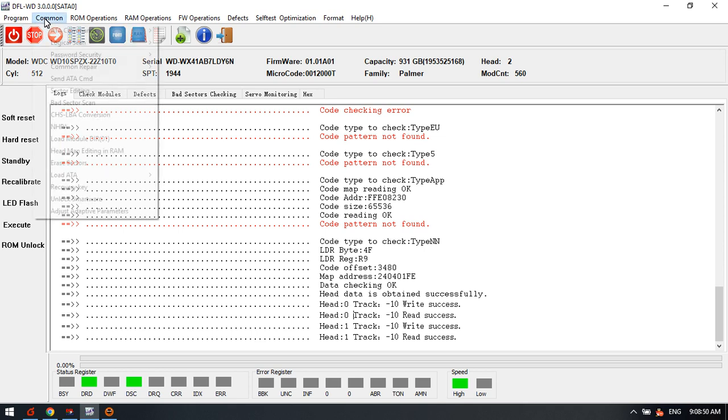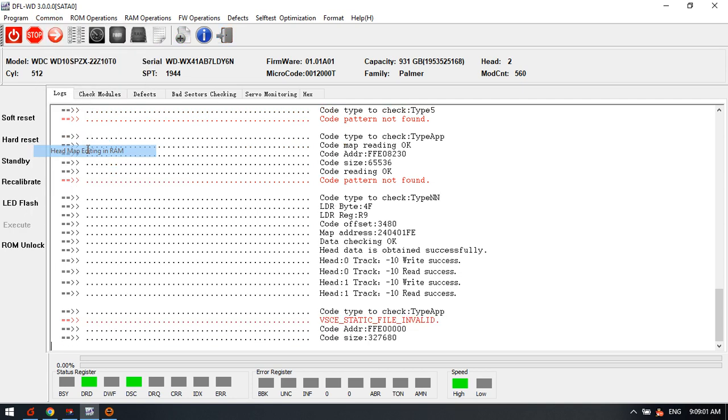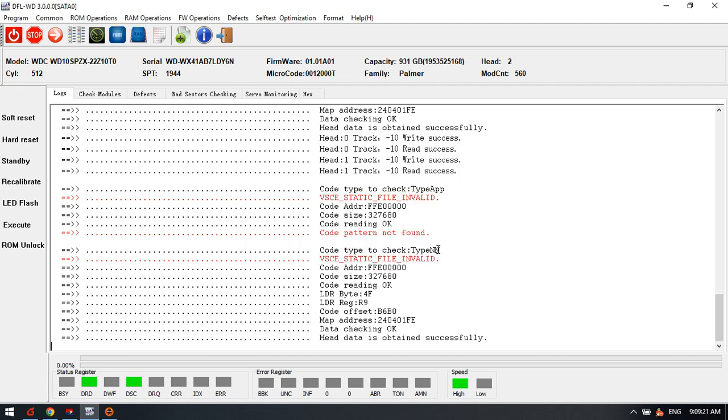Okay, second, we can go to common. Now for the Western Digital hard drives with weak heads or with head failure, we can try to use the head map editing in RAM. Now we can see there are two heads, so we can try to edit the head map in RAM. For example, if the head 0 is weak or corrupted, users can try to change to 1 and click OK.